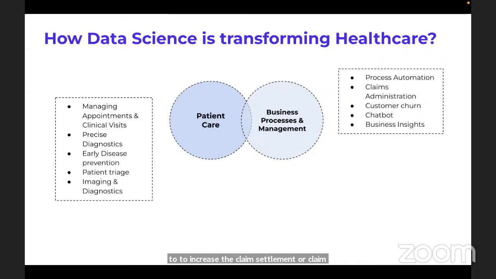Suppose you come with a claim history of 100 pages. Instead of going through it manually, if there was a system which could automatically scan it, extract all the important relevant terms, calculate a score of your risk, and then calculate a premium amount, that would speed up the claim adjudication and all those things. Customer churn, chatbots, as we are going to more and more mobile based services, chatbots and business insights are also some important questions in business process management.